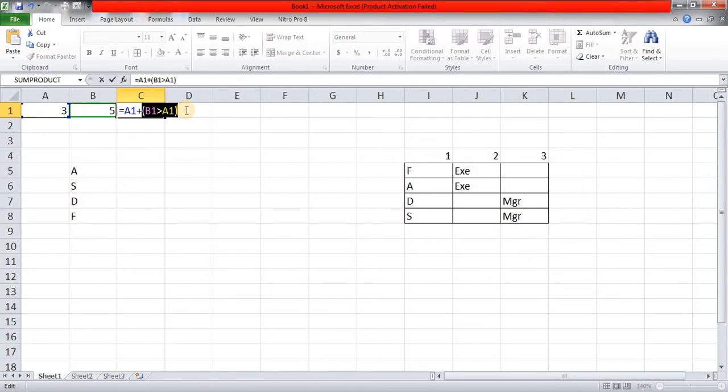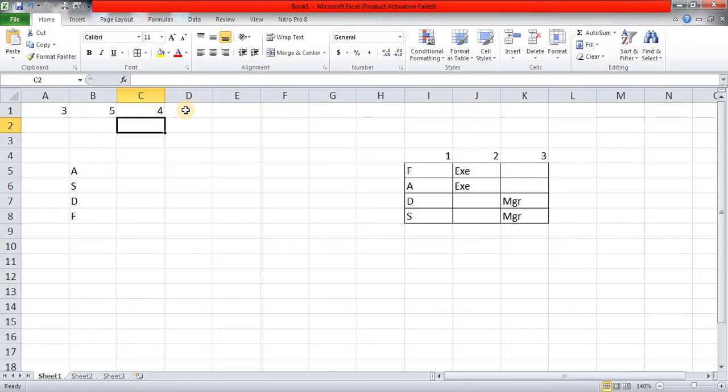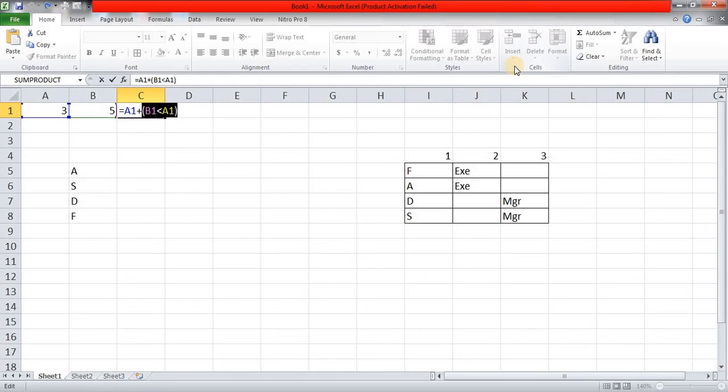So if I highlight this particular stretch and press F9, it's giving me true. So true means 1, Control Z, and now if I press enter, the result will be 4. Similarly, if I press F2 and reverse this logic and ask whether this B1 is less than A1, now it is going to give us false, and false means 0. So I am just selecting this stretch and pressing F9. False. So false is 0. So A1 plus false, 3 plus 0 is equal to 3.